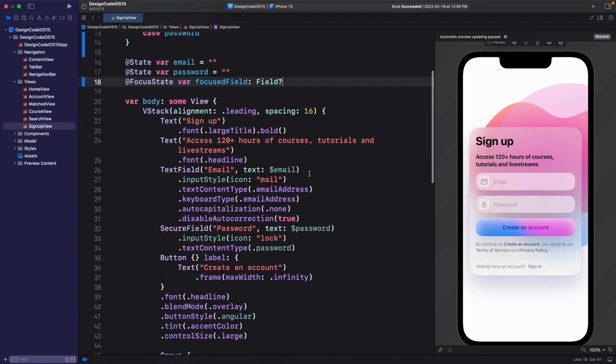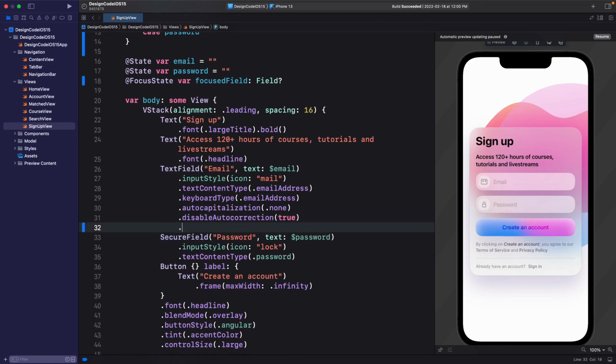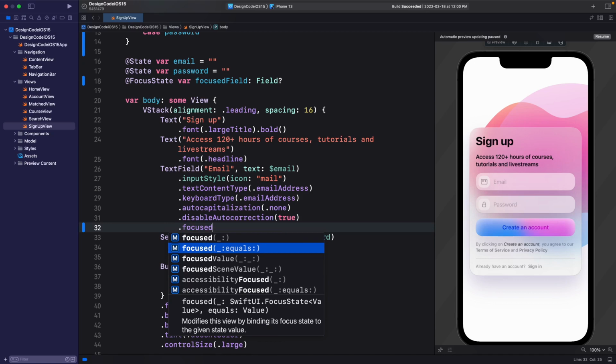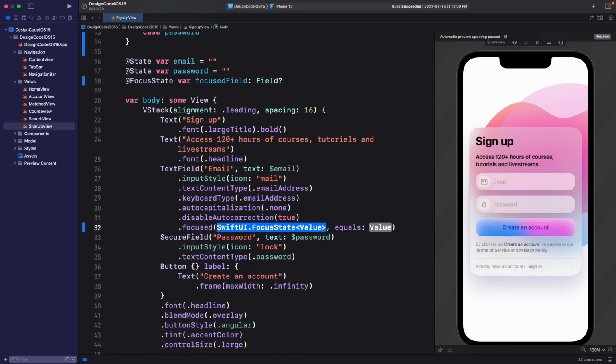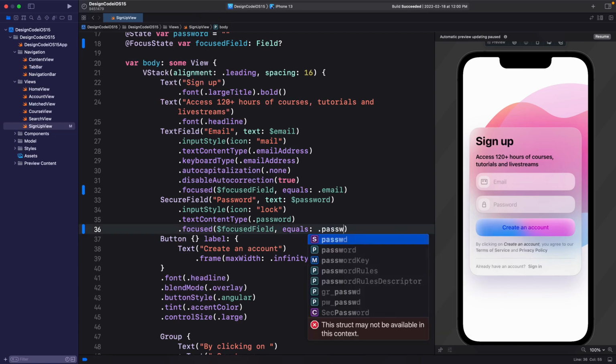Now to use the focus state, we'll apply it to the fields, so the text field and the secure field. Let's use the modifier dot focused, and here we're going to select the one that says equals. The value is going to be the binding to the focus state, which is focusedField. And when this text field is focused, we'll change the value to dot email. Likewise for the secure field, dot focused binding focusedField equals password.